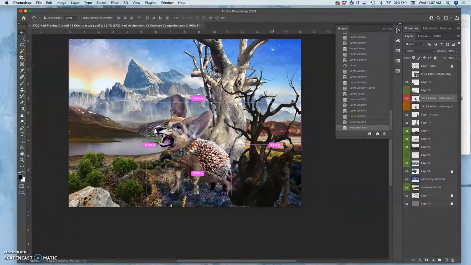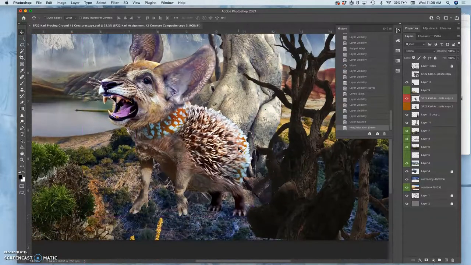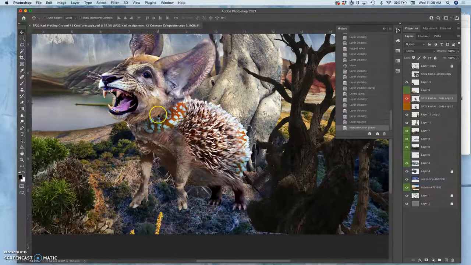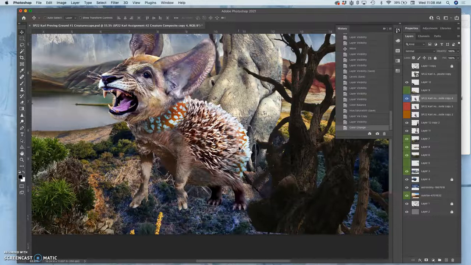And I can always go back and play with levels individually, or any of the direct adjustments. So now we've done the direct adjustments. I'm going to save it. There's more to lighting, though, than just the overall color and contrast. So now we're going to do dodge and burn on the creature itself. And I usually do this on another duplicate. I am duplicating a lot. I'm going to make this one blue. And that's because it's easy to overdo it.